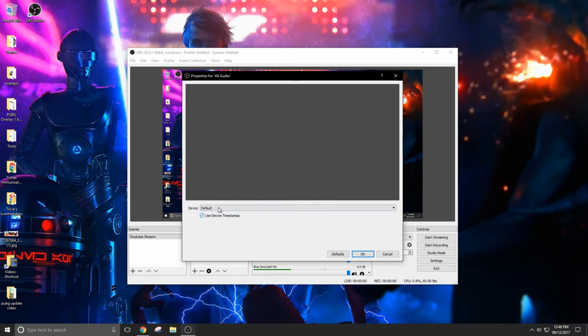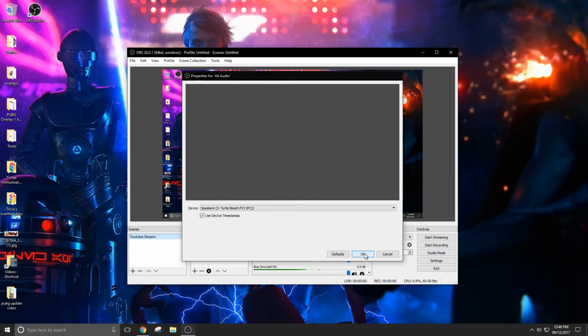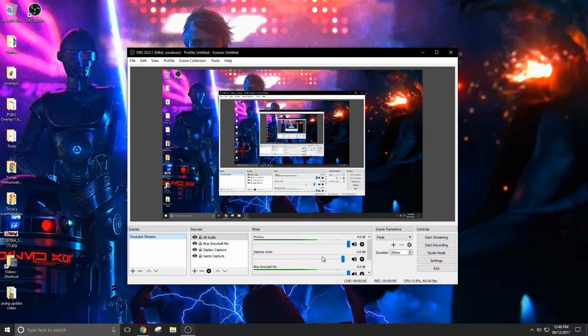So hit OK, and then the device you're going to set to your speakers, which in my case, like I said, I don't have speakers, I just use the headset. So I want it to capture everything that comes out of my headset, and then click OK. Alright, so now we're set to capture audio from my microphone, we're set to capture audio from the game, and we're set to capture audio that comes out of my headset, which would be teammates chatting.